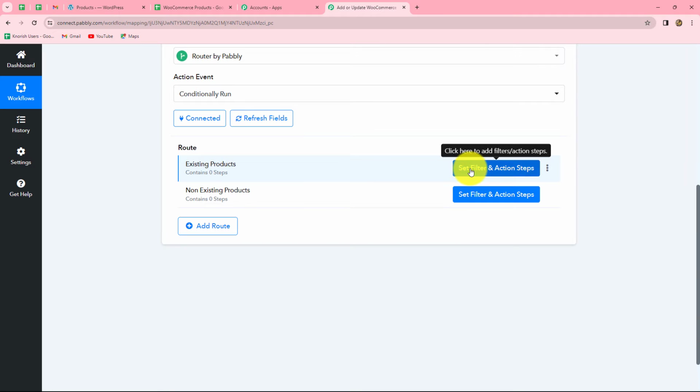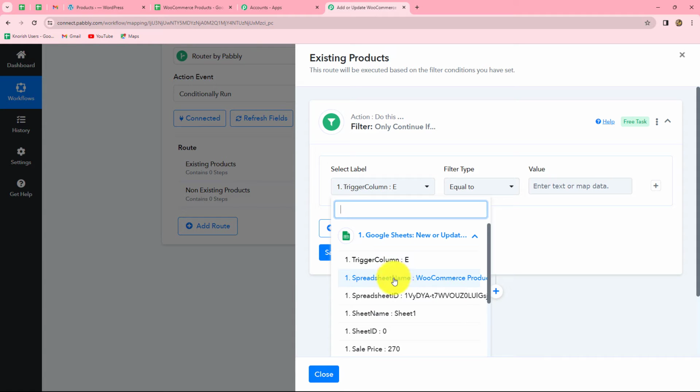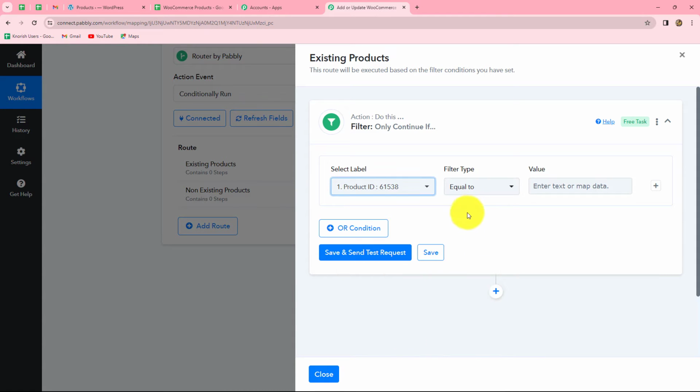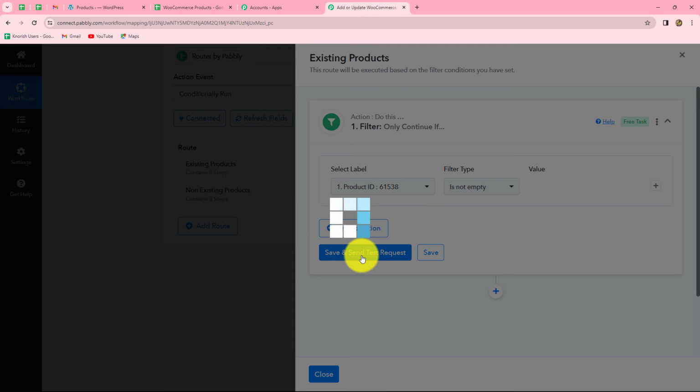Okay, now we will simply click on this set filter and action steps. And you have to keep in mind that router is the last step of your workflow. So whatever actions you want to use after router, you have to use in these routes only. You cannot add any other action step after router. Okay, so now let us apply the filter. Here I want to set one condition, that if the product ID which we have received from our Google Sheet response, that is this is the product ID, is not empty. That is, if we have received the product ID from our Google Sheet response, then this route should continue, and we will click on save and send test request to check if the condition is true.